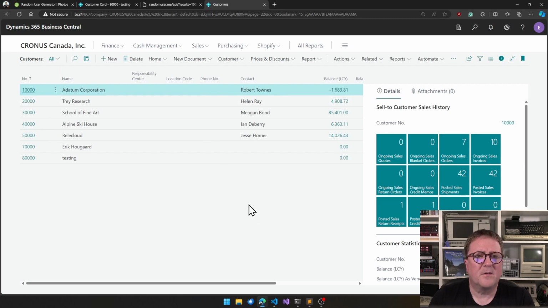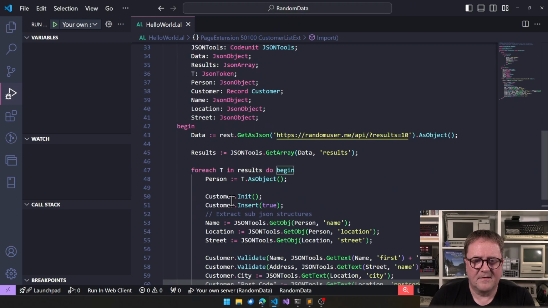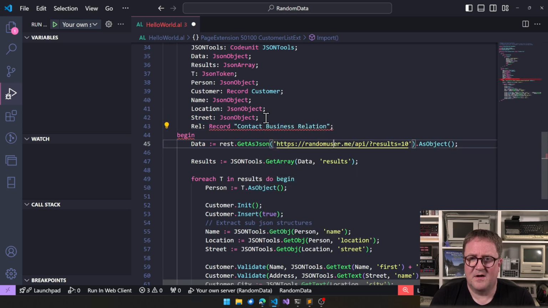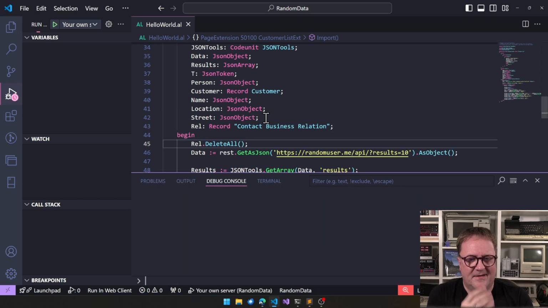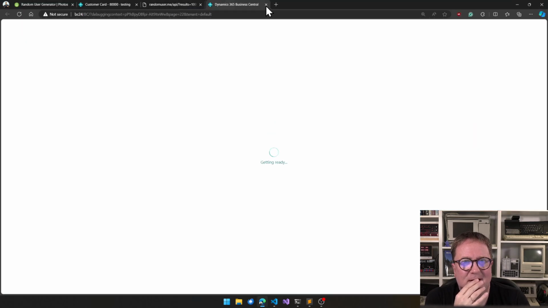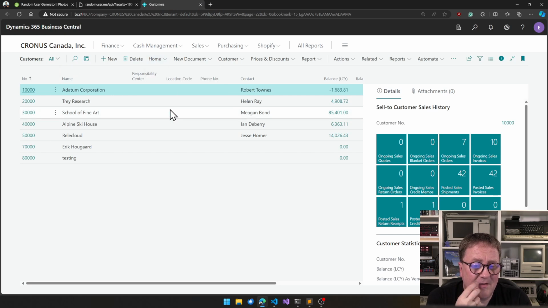Okay. You know what? This database is junk anyway, so let's just, it's late at night. Don't do what I'm about to do. This is Docker, and I don't really care about this one. Contact business relation. Boom. Don't do this at home. Well, you might, but don't do this where somebody needs it.